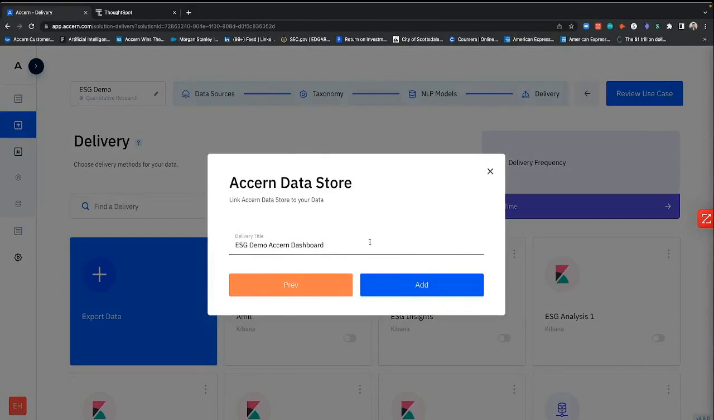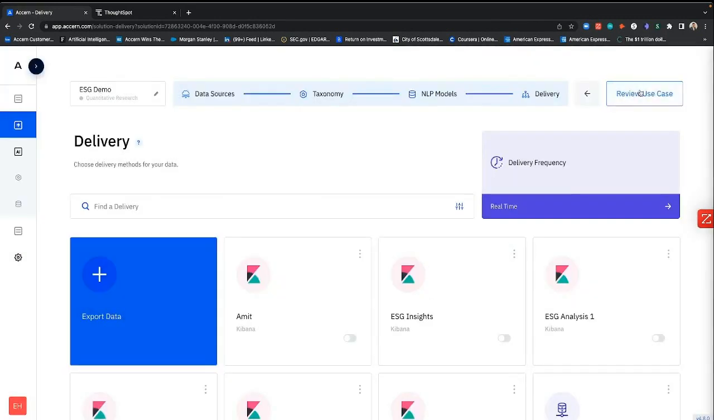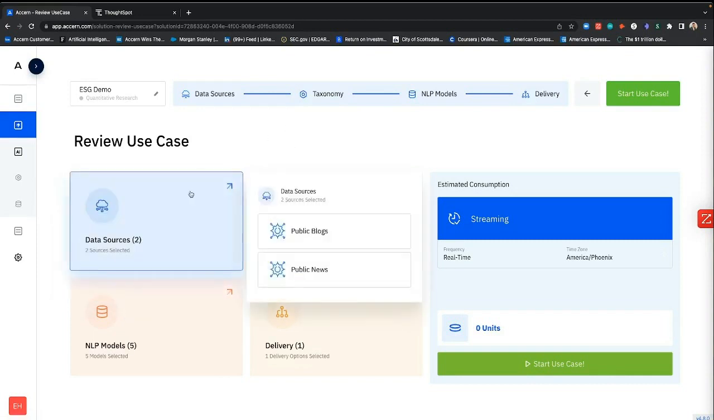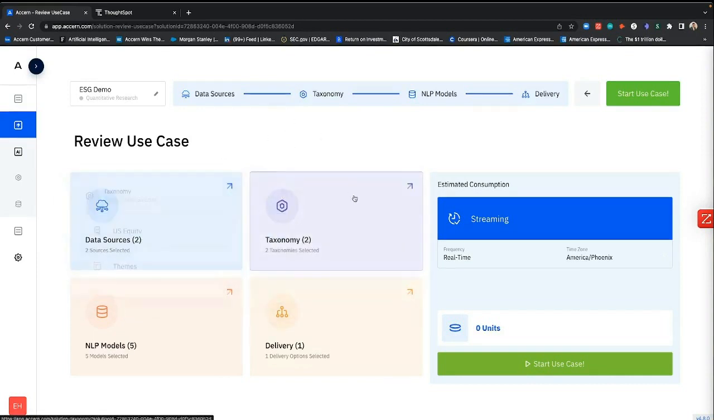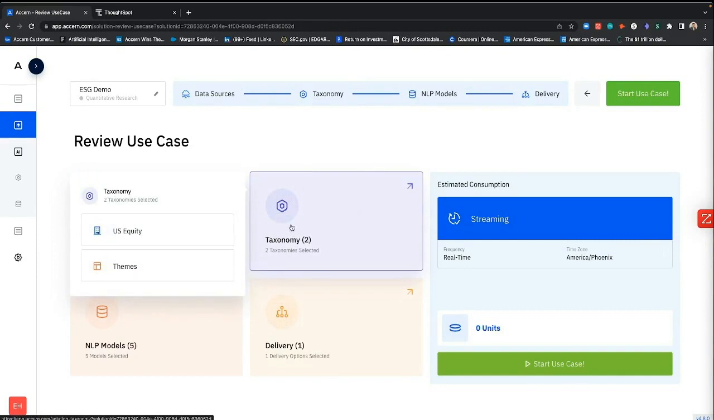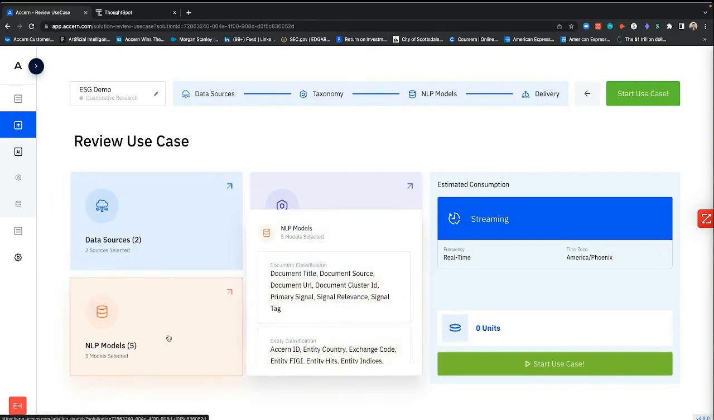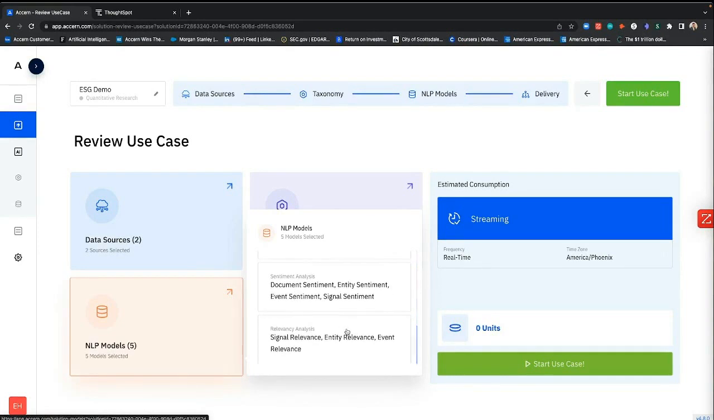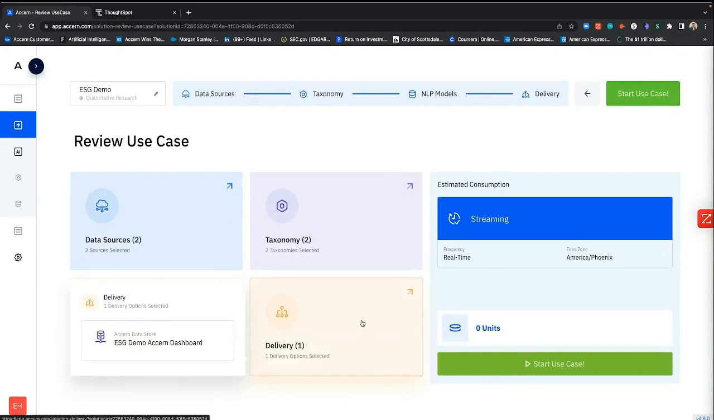It'll give you a delivery title. You go ahead and click Add, and then you'll be given the ability to actually review the use case that you've created. So on the Review Use Case screen, it'll give you an overview of everything that you've selected. So it'll show the data sources that you've selected here, so public news and blogs, the taxonomy that you've defined, so we're covering US equities and then relevant themes, the NLP models that you've selected, so document classification, entity classification, theme classification, sentiment analysis, and relevancy analysis, as well as the delivery method, so the Accern Data Store with the Accern dashboard attached.